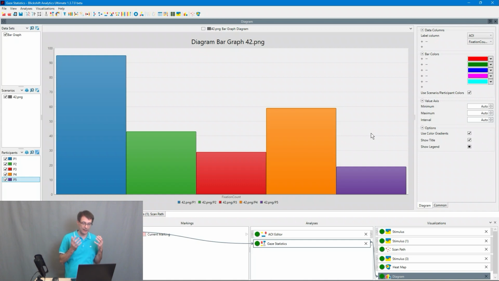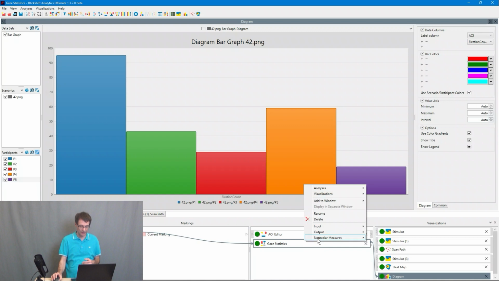And now you don't have to use external scripts for computing these metrics. You can do everything right out of the box in Blickshift Analytics, and you can export everything here via the output context menu to CSV files, and from there you can further analyze them in other statistic software.